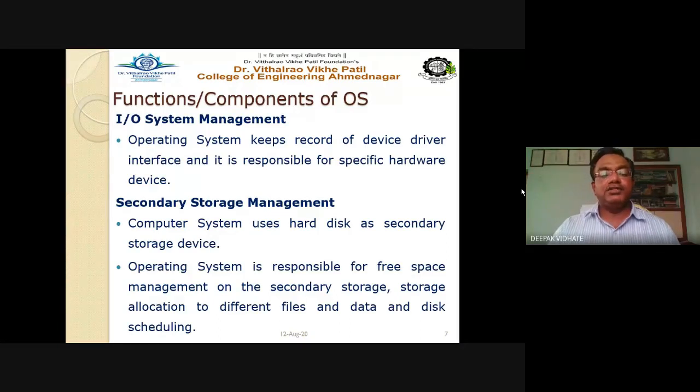We have to study the secondary storage management in another unit. The IO system management, each and every component or function, each unit is dedicated to that particular unit. We have to thoroughly understand the concepts in each and every unit in the operating system subject.